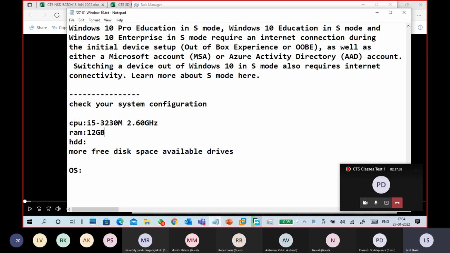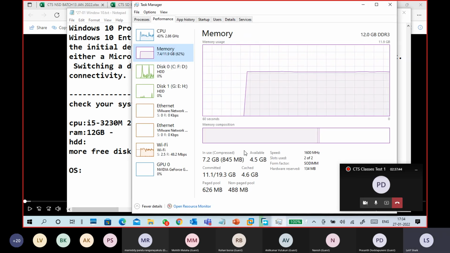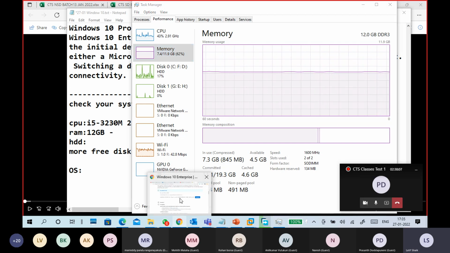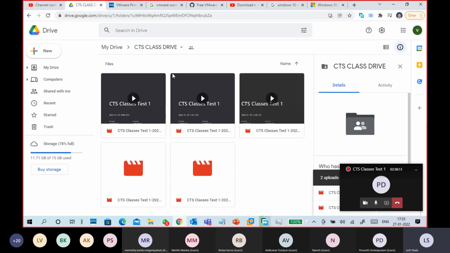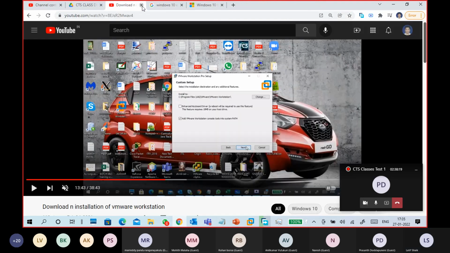Guys, that is not enough for virtual machines. If you want to work with a virtual machine, you must have 4.5 GB of available memory. Why am I getting only 4.5? I have 12 GB RAM, but I got only 4.5, and it is even reducing. What happened? Some other applications utilize your RAM capacity. So what do I have to do? Better to close these things.